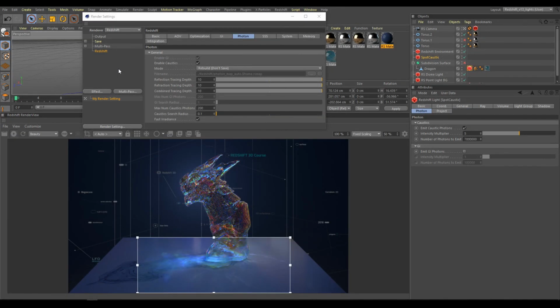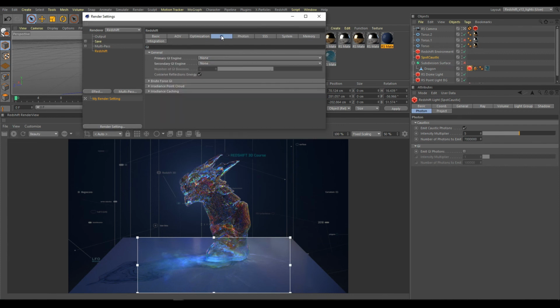As you can see in our photon section, we have inactive Enable GI, Max Num GI Photons and GI Search Radius. All those parameters work with the GI section under our lights, so we can use photons for global illumination as well. But first we have to go to the GI section and enable photon map as our primary GI engine.